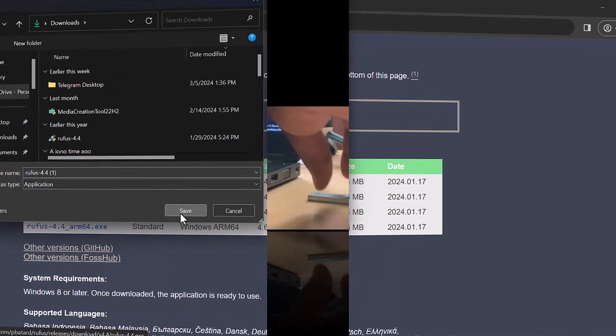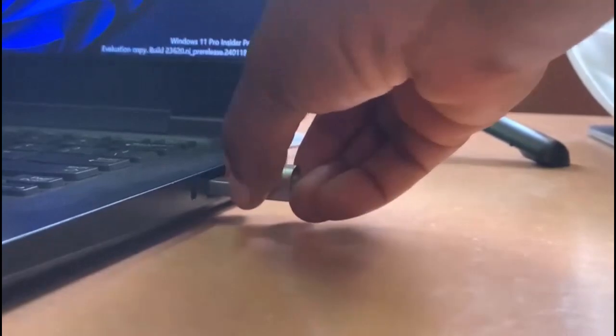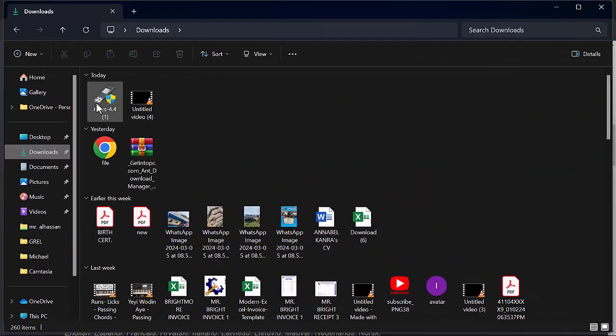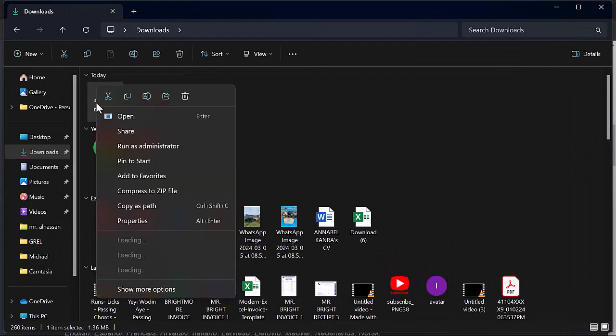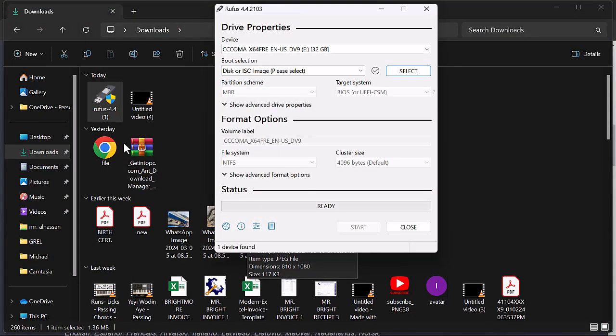Next step, insert your USB drive into an available USB port on your computer. Make sure to use a USB drive with enough storage capacity. Then launch the Rufus software that you've just installed. You'll see the Rufus interface pop up on your screen.